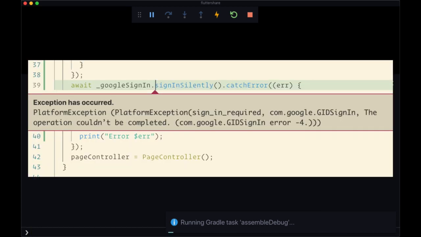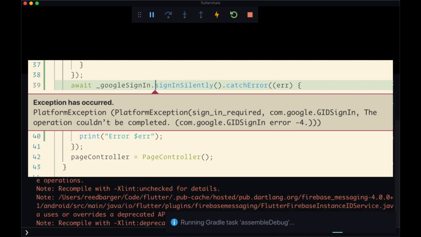If you're getting a platform exception like you see here, then you either need to include a support email in Firebase for iOS, or you need to add your SHA-1 or SHA-256 fingerprints if you're using Android. And I show you how to do this in the setup video for integrating Firebase with our Flutter application.